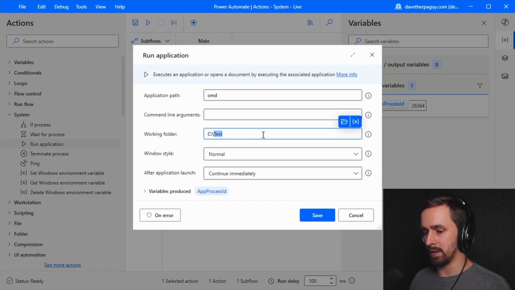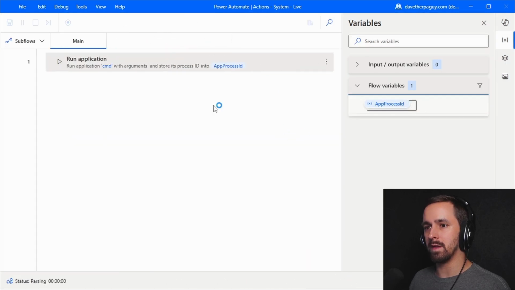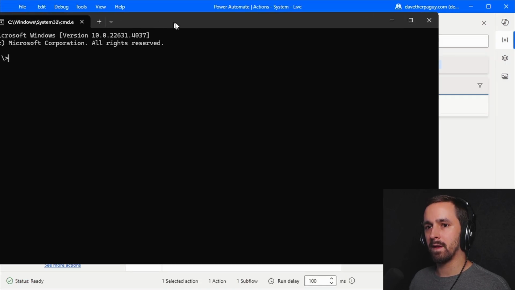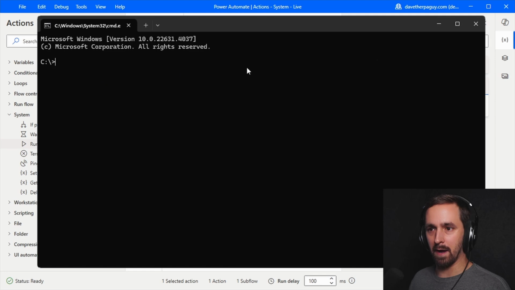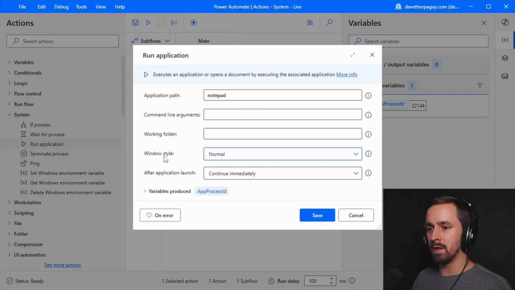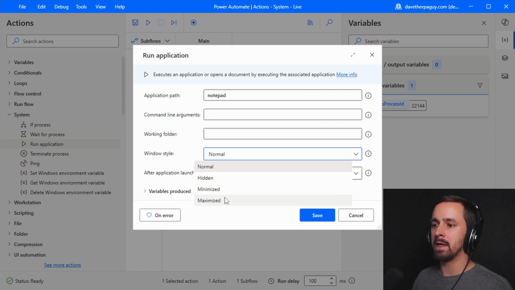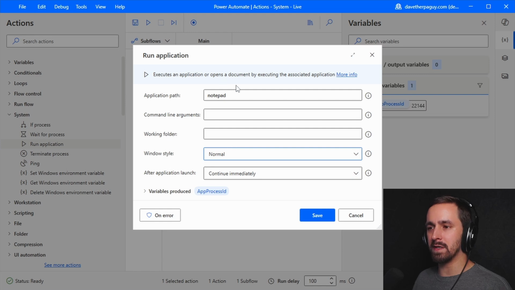So if we wanted to say, let's just do /. Run this. Okay, and that's where it's going to start us off from now. Let's look at the window style input now. We have normal, hidden, minimized, and maximized. Three of these, I think, are kind of obvious. Normal is what we've been testing this entire time.